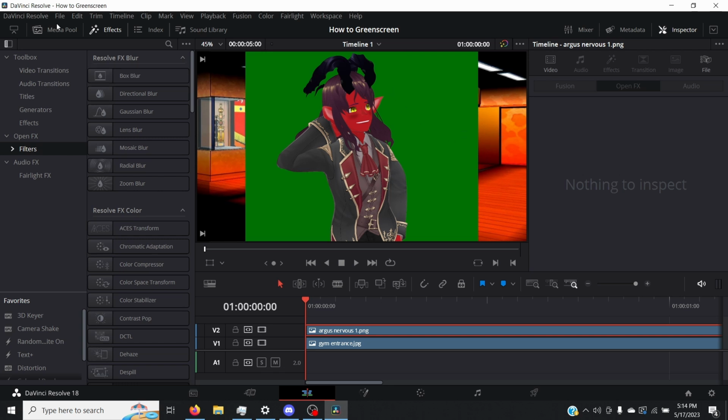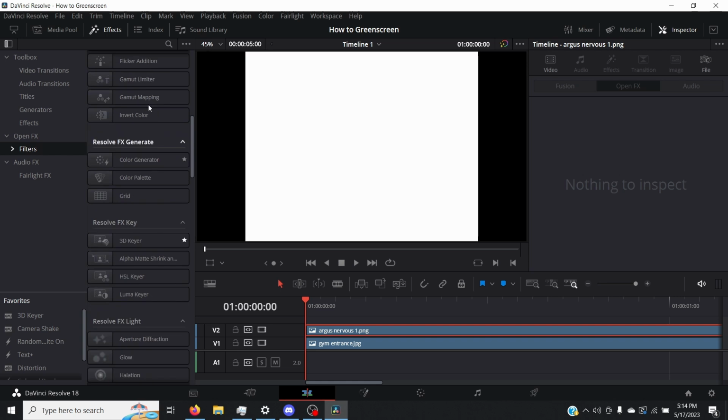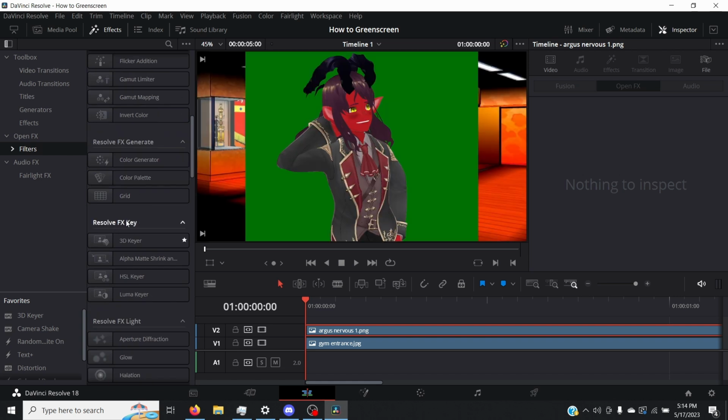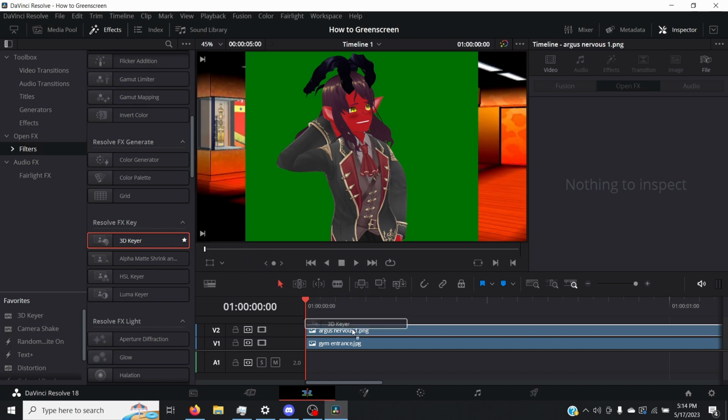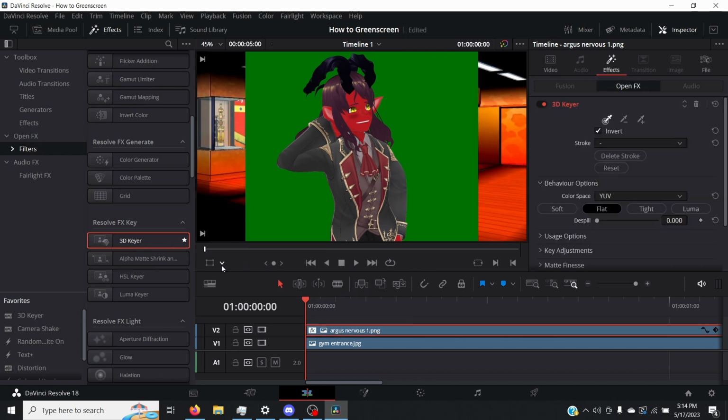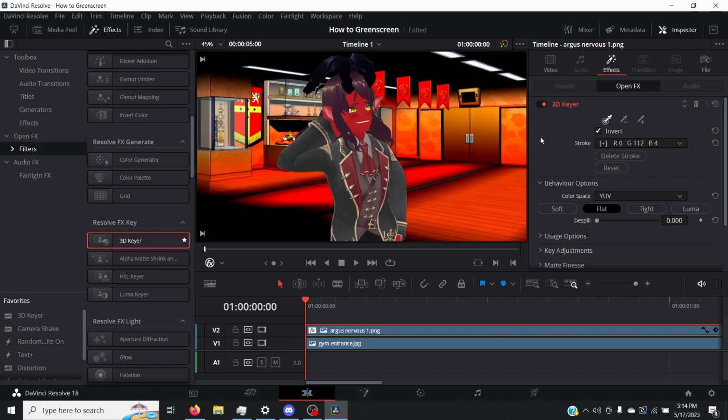So what we're going to do is come into our effects tab, which is this one right here. We're going to go to open effects and then filters. And then in the Resolve FX key, there's the 3D keyer right here. We're going to drag and drop that onto the image we want a green screen. And then we're going to come to this little drop down right here, drop down to open FX overlay, and then click and drag the spot we want gone.